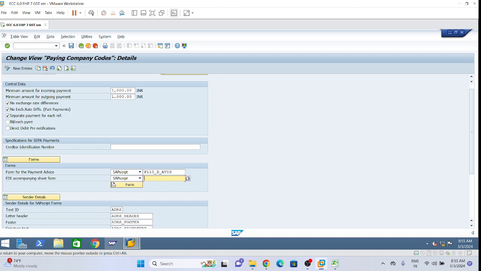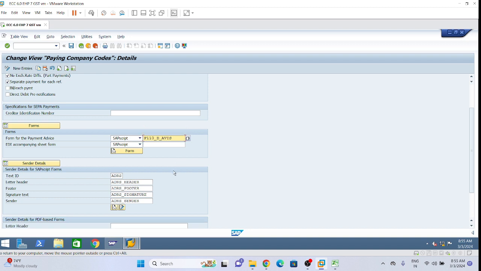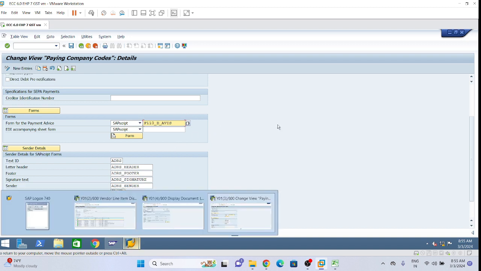Correct. So this EDI is the part of configuration for that DME. This one I will explain later. But right now we need this payment advice printout, so for that this form should be maintained. Sender details for SAP script form, text ID ADRS. SAP script forms will be printed like check prints. This is not for check prints, this is for payment advice.